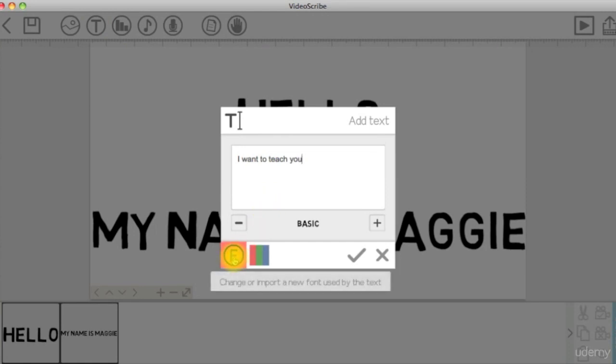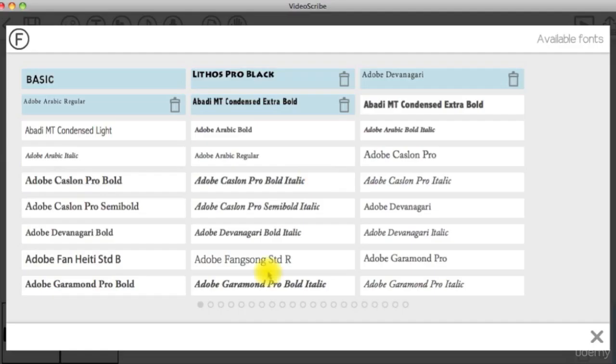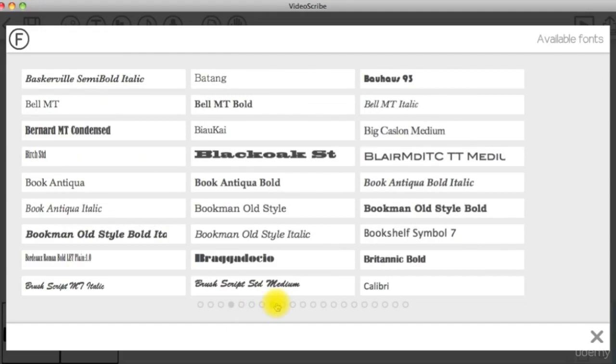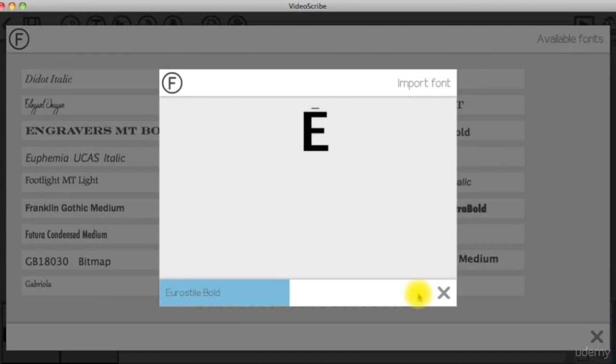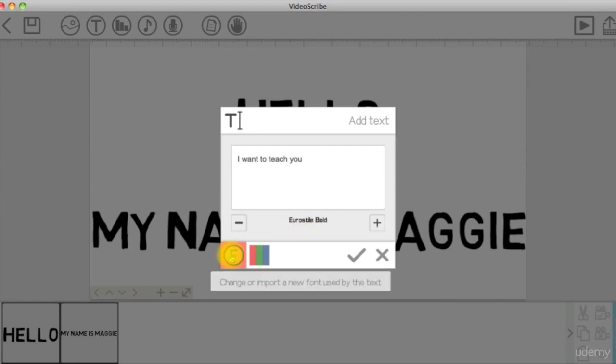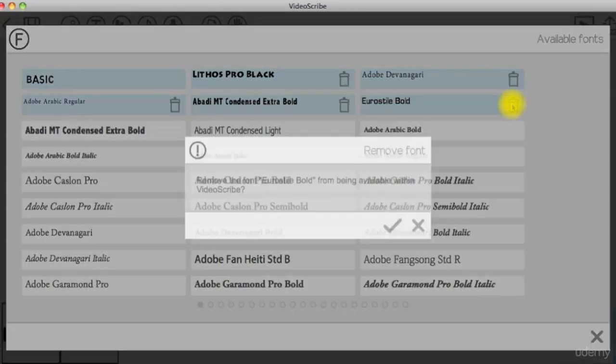When you click on the F icon, you will see a window where you will find all the fonts currently installed on your computer. Once you find the font you want to use, click on it and choose what type of letters to import, then click the check mark to start importing the letters of the desired font to VDescribe. You could also remove the font from VDescribe and re-add it later if you want.